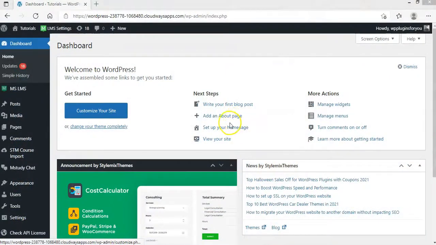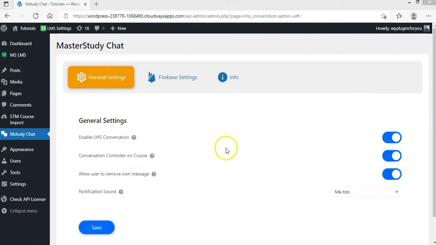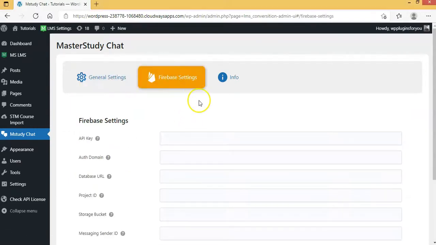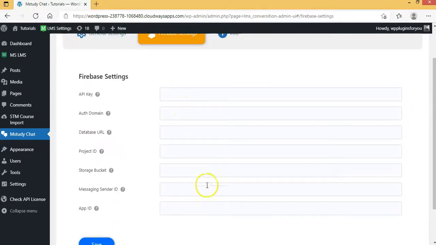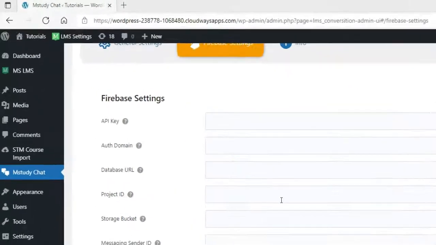Hello, MasterStudy LMS users. We have completely overhauled the MasterStudy Chat plugin to make it very fast and light on your website. The secret for its speed is the use of Firebase. So the first thing you need to do is set up a Firebase project. That is quite easy. Continue watching to know how to set up a project on Firebase and obtain its APIs.